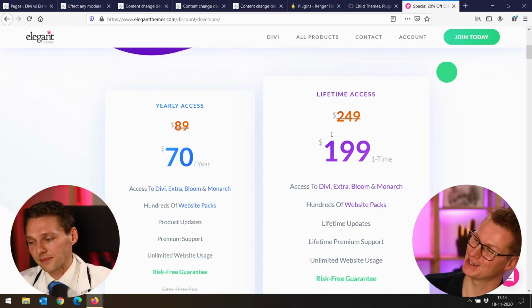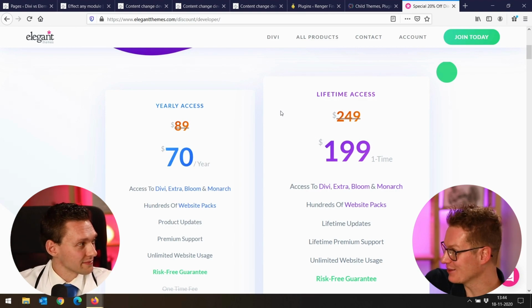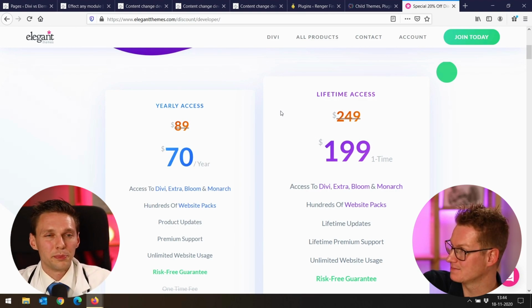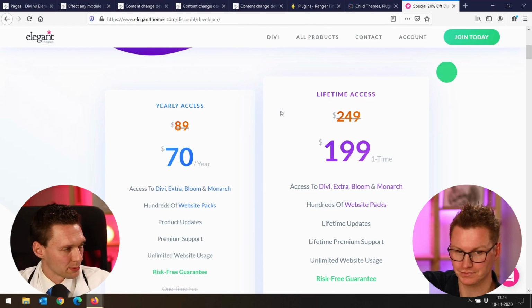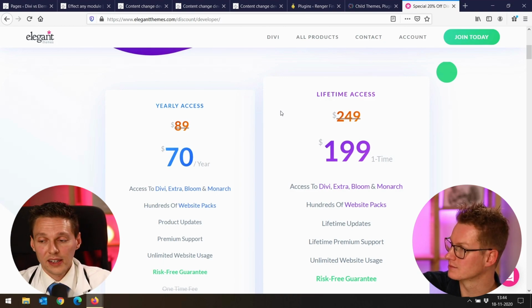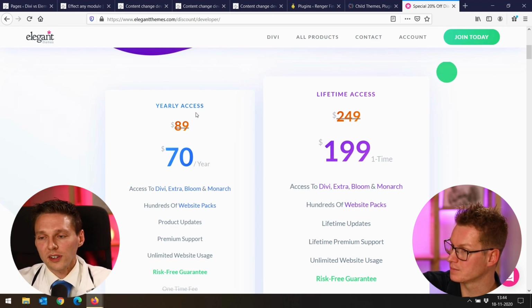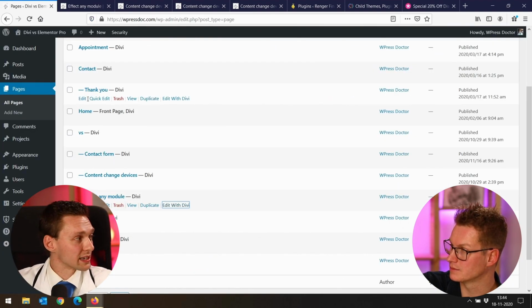So what you pay for 1 year at Elementor, you get for a lifetime with Divi. Yeah, I think this is one of the biggest differences between Elementor Pro and Divi, the pricing. Yeah, it's pretty big. Okay, but we were talking about exporting and importing.